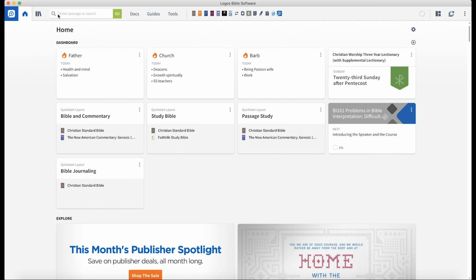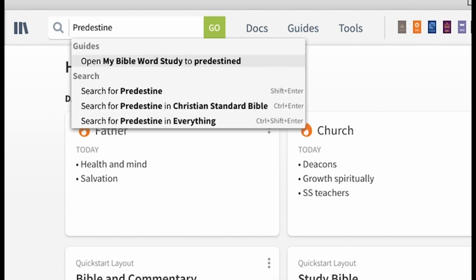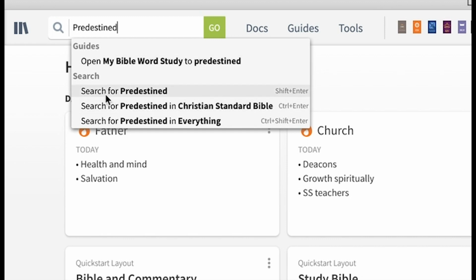Another big change is they've moved the search button into the command box. It used to be that they had a separate button for search and command. But let's say now you want to search for predestined. All right. And so first thing it's going to do is it offers you a guide, the Bible Word Study Guide, or it'll search in one of 3 ways.